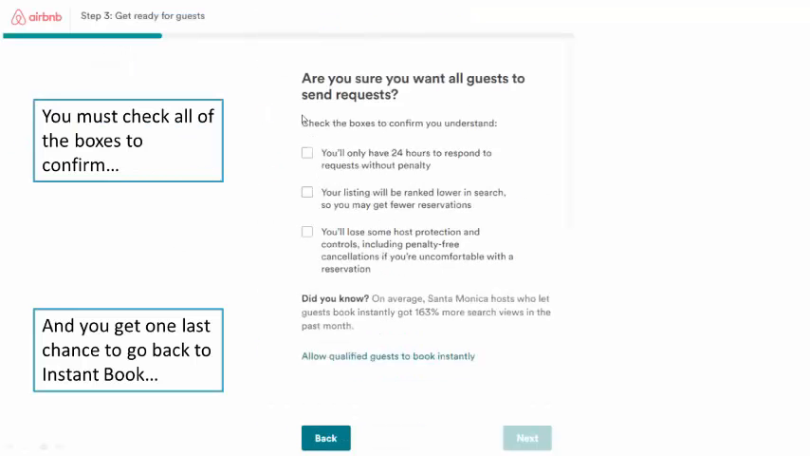Now here's what you get if you continue to next. It says, are you sure you want all guests to send requests? Check the boxes to confirm that you understand. Now you have to check all 3 of these boxes or you cannot pass to the next screen. So it says you'll only have 24 hours to respond to requests without penalty.